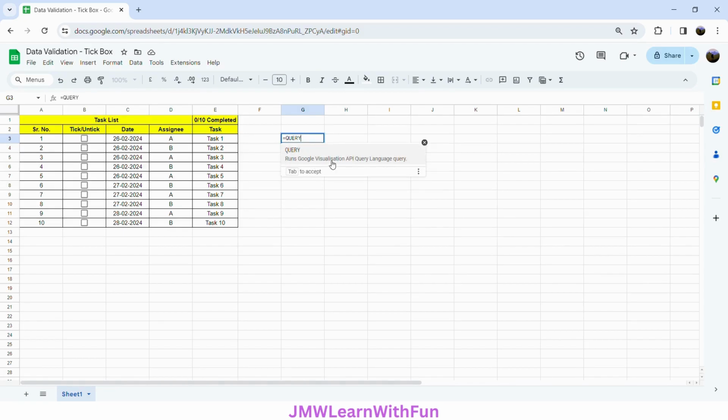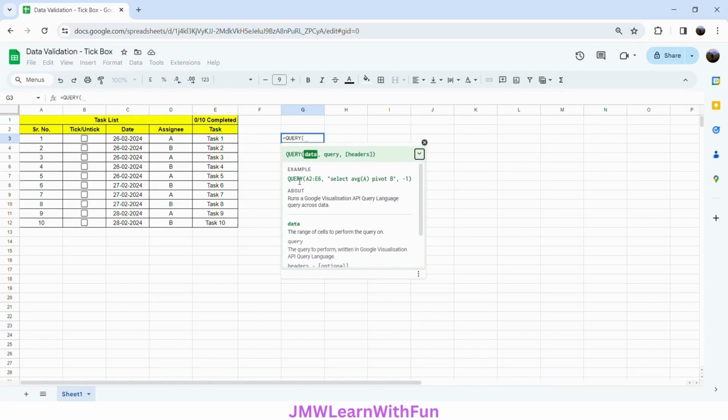The query function runs a Google Visualization API Query Language query. It takes arguments: data, query, and optional headers. You can see the example shown, where the data range is taken as A2 to E6, the query is written in double quotes as select something, and the header is -1.